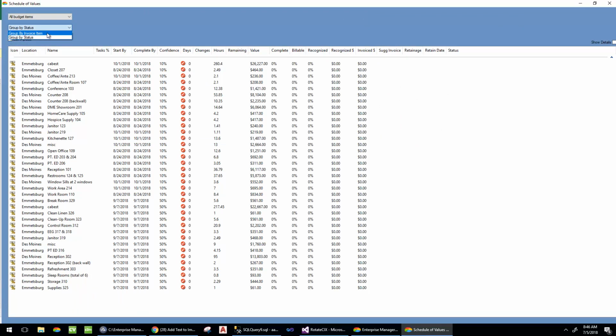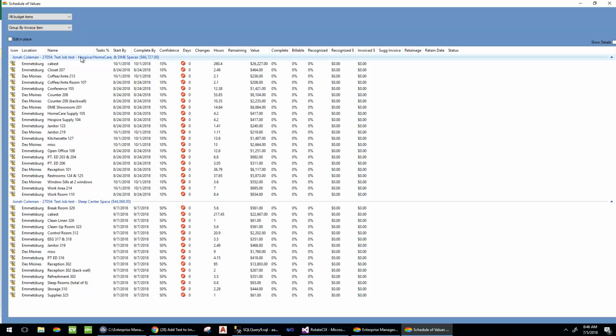We can group these items by the invoice item they're attached to. So see, this is hospice and home care, and this is sleep center space. That's fine. That's a good way to look at it. This is basically a project management tool for the PMs. Now you see this little red slash here. We do need to tell it how many working days it's going to take to produce these items.